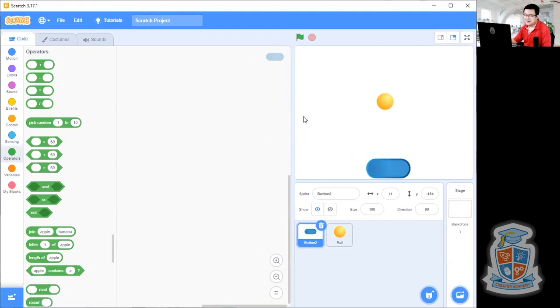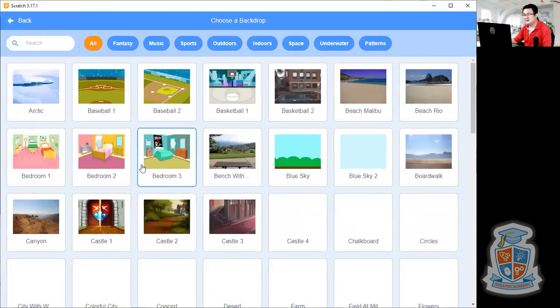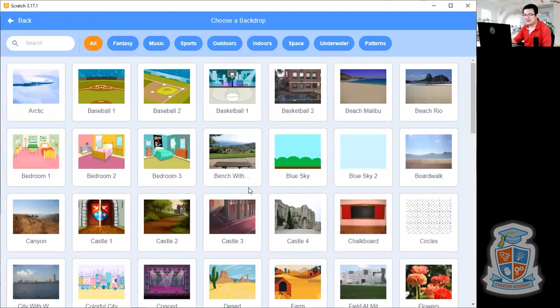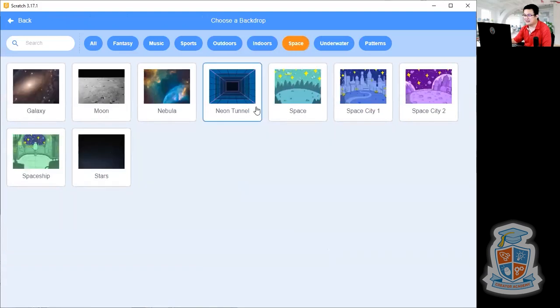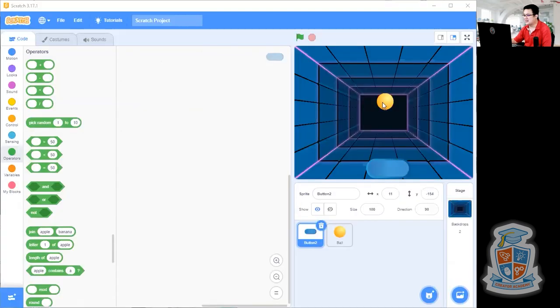And for the background, you can choose any kind of background you want. But for me, I want to make this a retro style game. So I'm going to choose a backdrop that looks a bit retro, maybe like a space neon tunnel kind of backdrop. But like I said, you can have your Arkanoid game any kind of design you want. I'm going to make mine a neon tunnel in space. So our ball and our button.